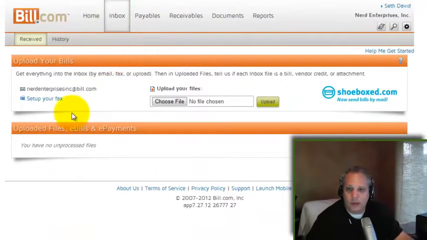Once they come into an inbox, you get to decide what happens with that bill, whether it actually gets approved for payment or doesn't get approved for payment. Whatever your process is, you can set that up right within the framework of Bill.com. Now, you can get bills into Bill.com in 2 different ways, essentially, really 3.